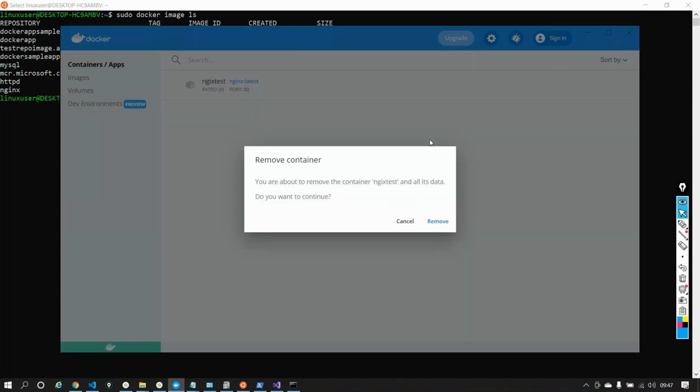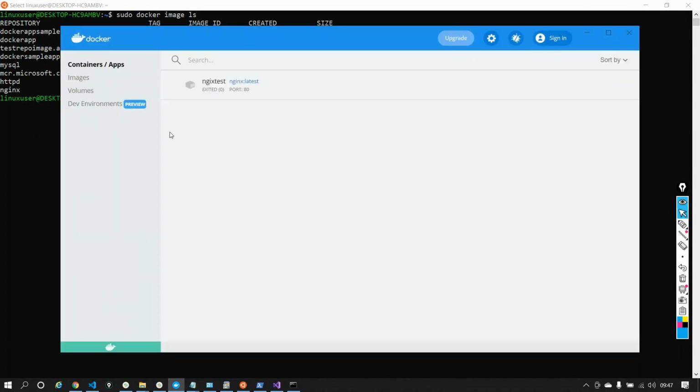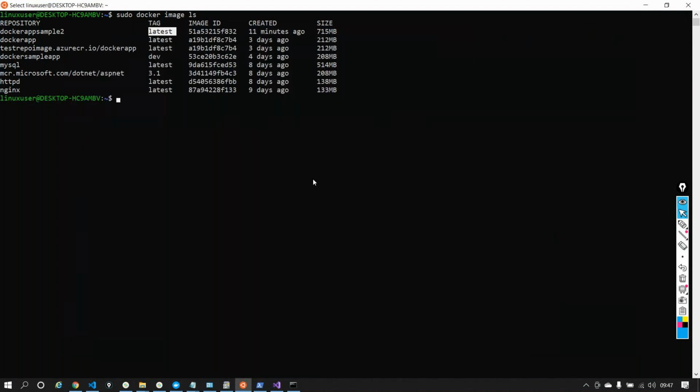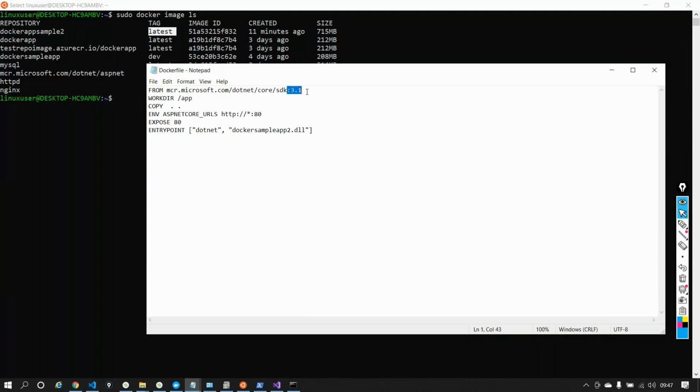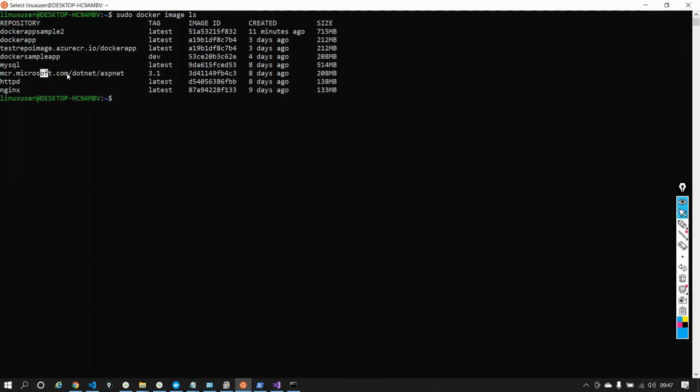Whenever we upload a new image, will it directly change the tag to latest only, or do we need to do something? Yes, it'll directly change the tag to latest. But if you want to tag it, then you can go ahead and tag it. For example, in my Dockerfile, see, there is a colon 3.1. That's the reason it downloaded with the tag 3.1, the 3.1 version of that particular image. If I had given 5.0, it would have downloaded the 5.0 version of that particular thing.